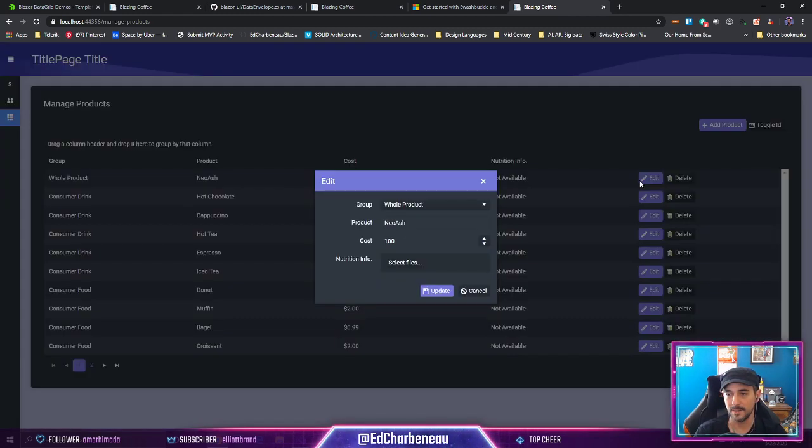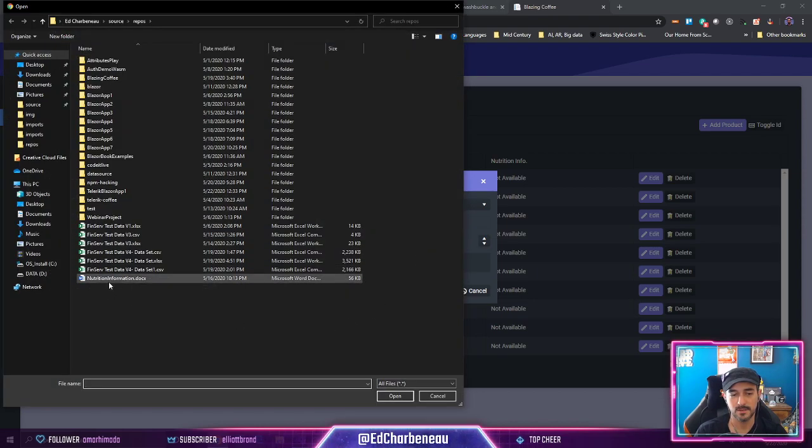But now I can edit, and now my nutrition info has turned to a select files button. Remember before it had a message. That's because I didn't have a record yet, so I can't assign a file and attach it to something that doesn't exist. So I customized the editor to look at the situation and ask, am I editing or am I inserting a new record? If I'm inserting a new record, I can't do the file upload yet, so display a different UI there. So I've got an empty state that shows. Now that I have a record, I can select a file. I'm going to select a file.